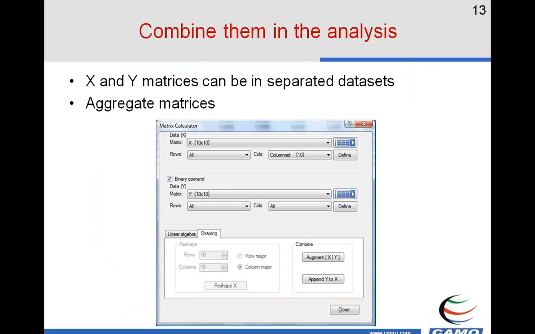So when you have a lot of data, maybe you want to combine them. So you can combine them in the analysis. It means that you can have one data set for X and one data set for Y, or you can aggregate matrices. So either you augment them, so you put first the variable of X and then the variable of Y, or you can append them. So then you have samples that go below each other.